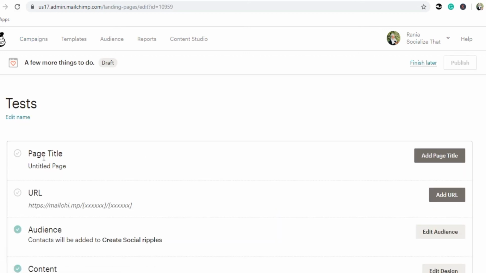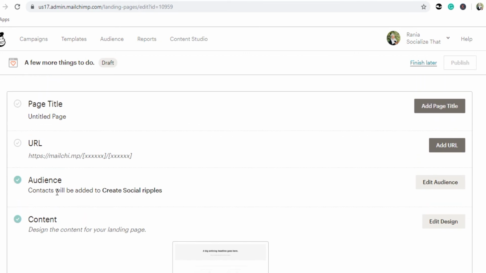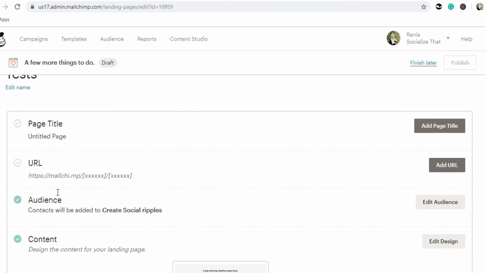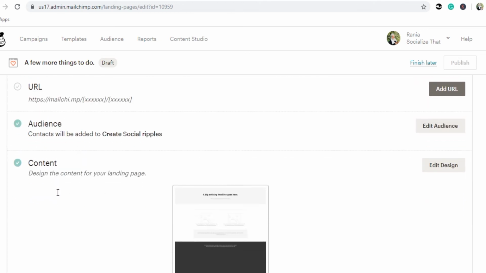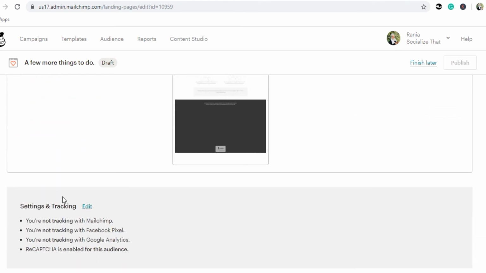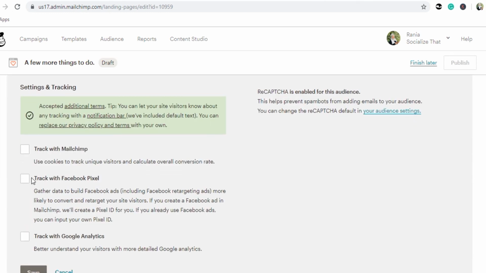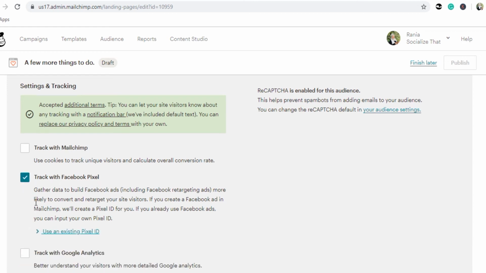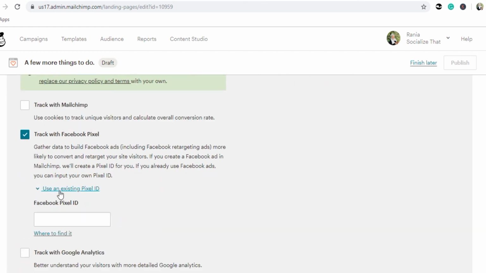Now, you might have all the details filled out, and if you're creating a campaign from scratch, you're going to end up reaching this page as well. What you're going to do is scroll till the end of the page, and then you're going to see this part here. Click edit, and then you can just check off the Facebook pixel tracker and enter in the pixel ID that we just copied right from your Facebook Business Manager.